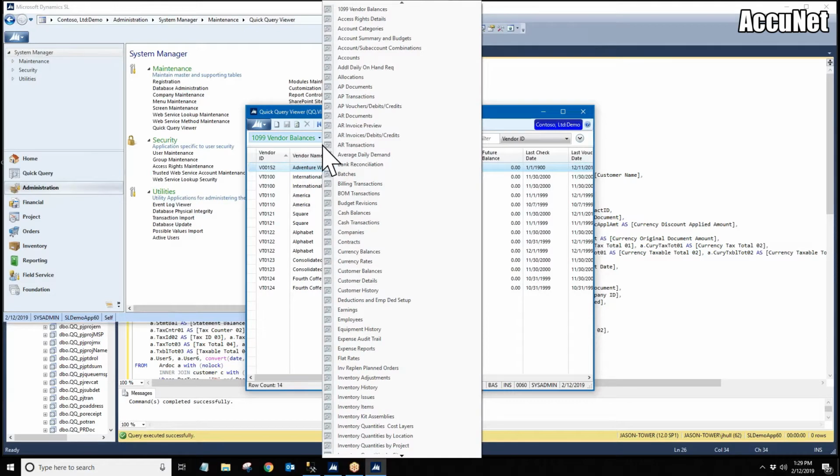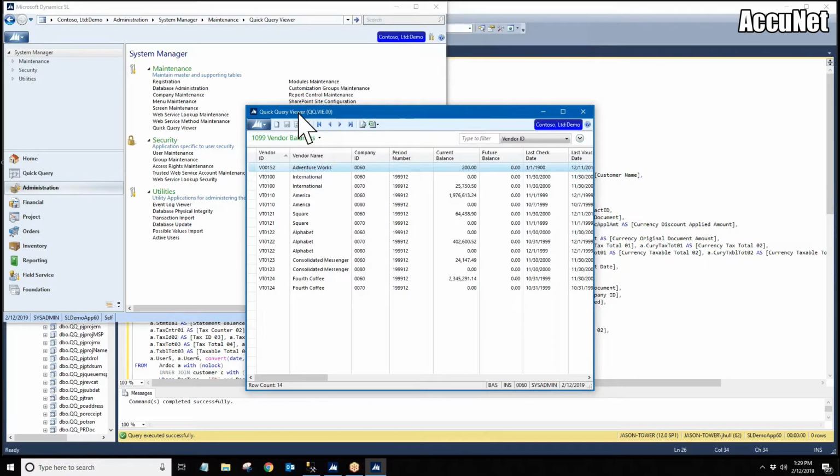Okay, so I can click the down arrow here, and I have all of the predefined quick queries available. If I want to create a new quick query, I'm going to click the new icon here. And this is really the easiest indicator of whether or not you own the quick query editor. If you do not already own the quick query editor, then this new button is disabled. You won't be able to click on it. If this new button is active, then that means you already have the quick query editor.